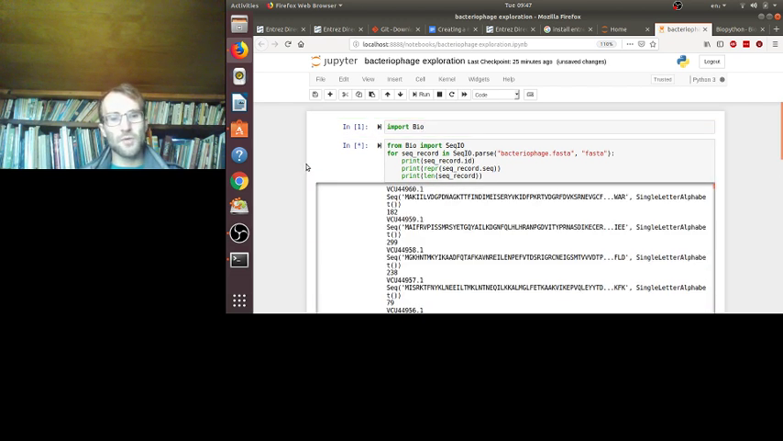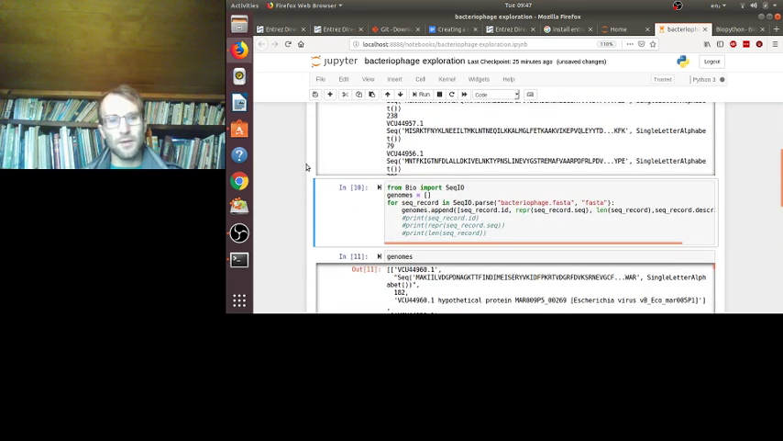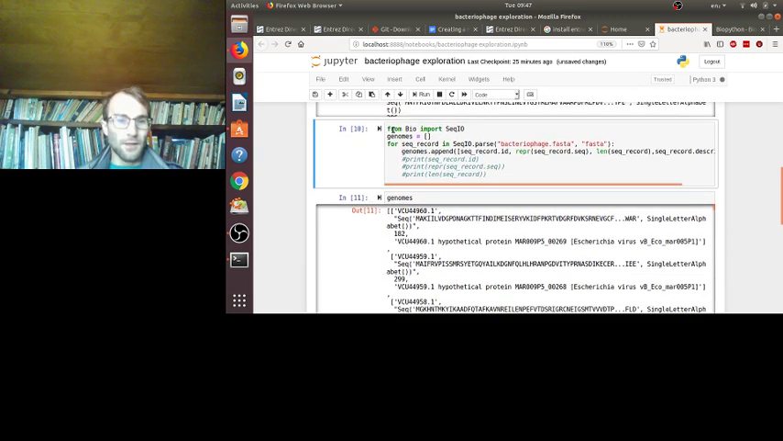See, it just prints it on the screen. Okay, but that's not terribly useful. So we're going to change what we're doing. So from Bio import SeqIO, create a list called genomes. And then for record in SeqIO.parse bacteriophage.fasta, and then genomes.append into the list, we make a list of lists. First, we have the ID for the sequence. Then we have the genomic sequence in our second item. Then we have the length of the sequence, and then the name of the protein.